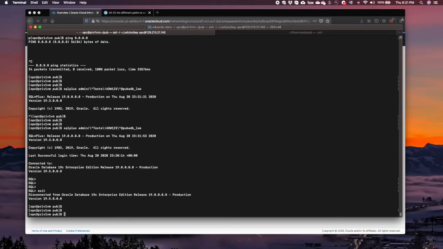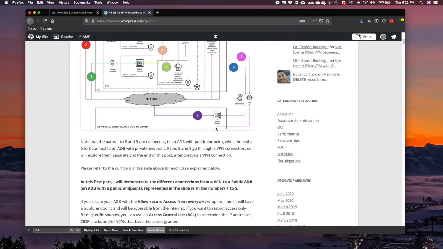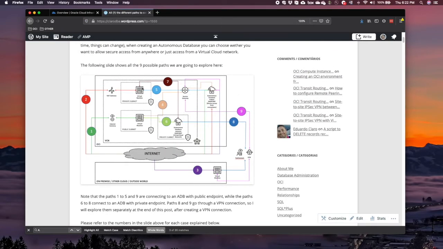Okay, so that's it. We were able to see and test all these 5 first connections: from a public subnet through the internet and through a service gateway to the public ADB, from a private subnet through the internet and through the service gateway to the public ADB, and from an external host connecting directly to the public ADB through the internet.